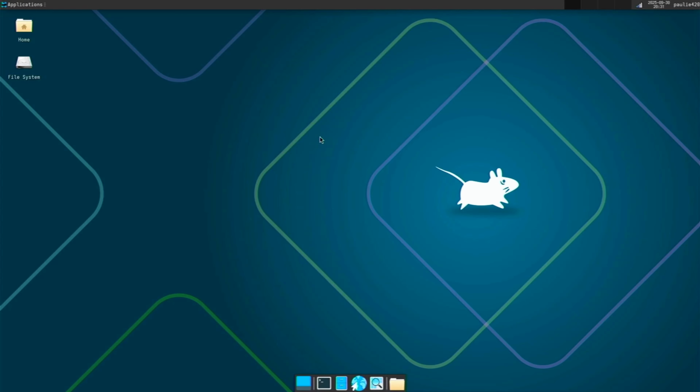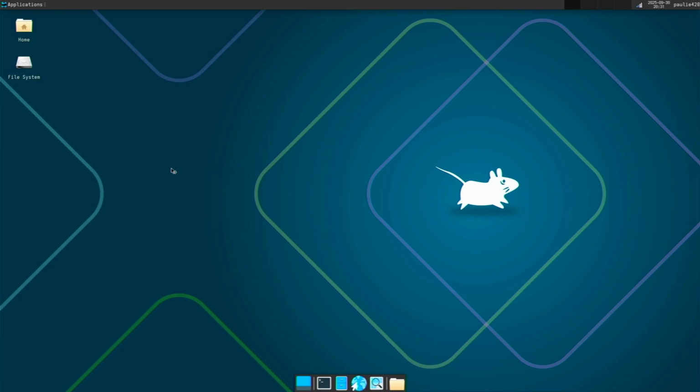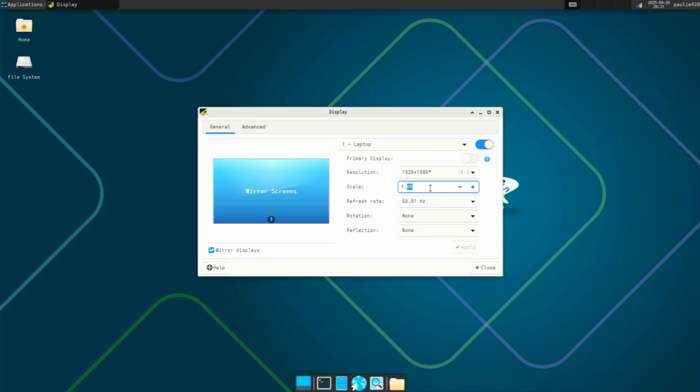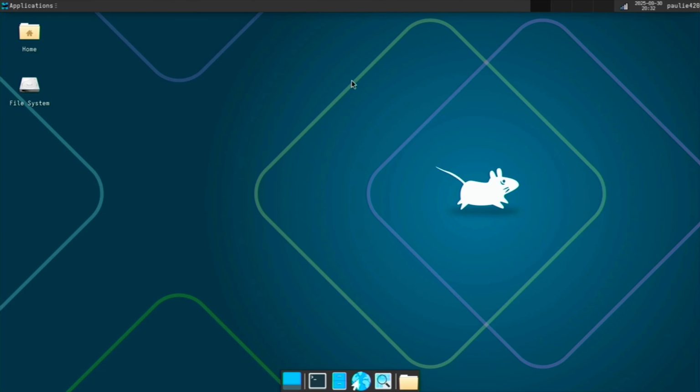Let's change the display to 1.25. So I'll go down here to settings, display, and this is just for y'all's viewing enjoyment. We're going to go to 1.25. We'll apply that. And there we are. It's just a little bit bigger.